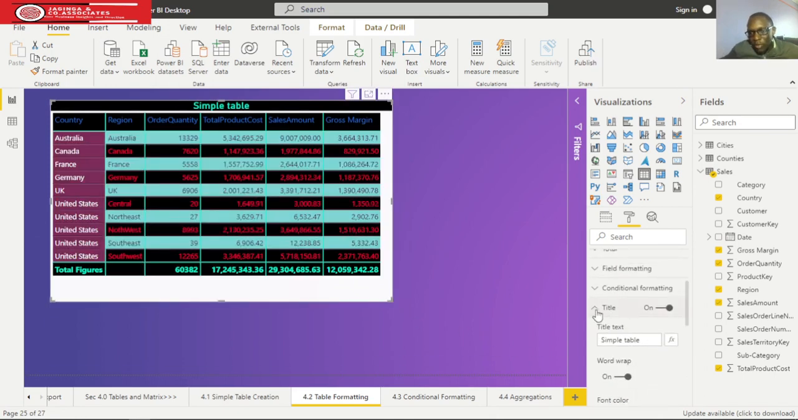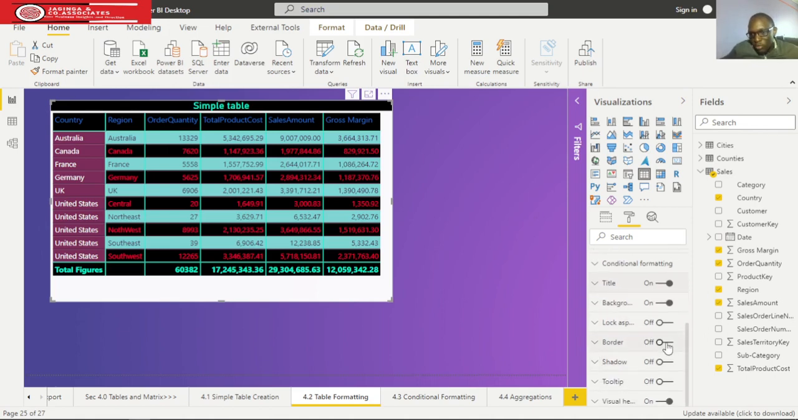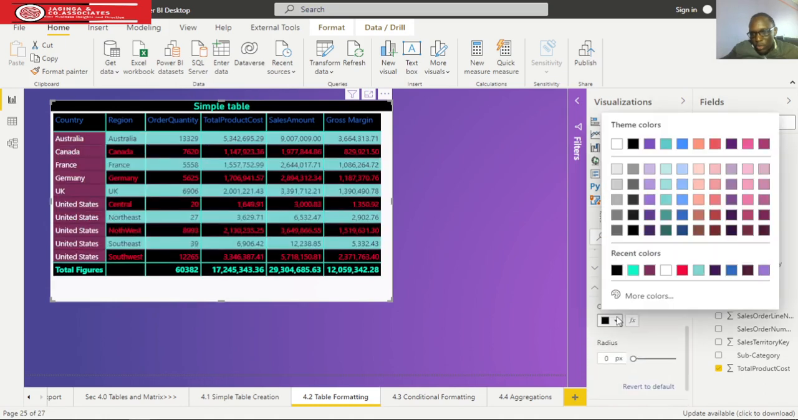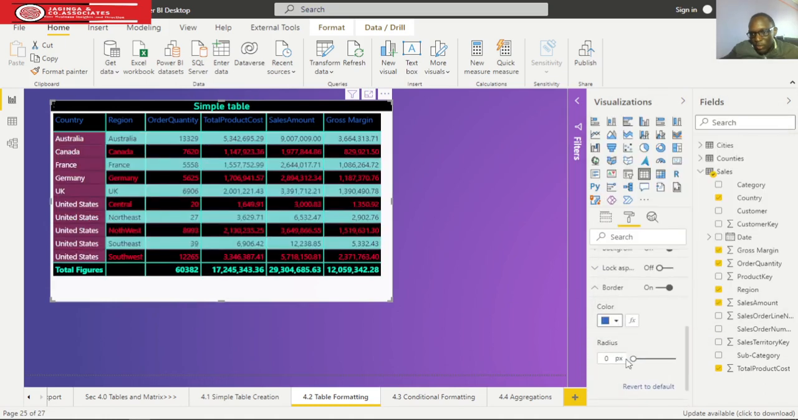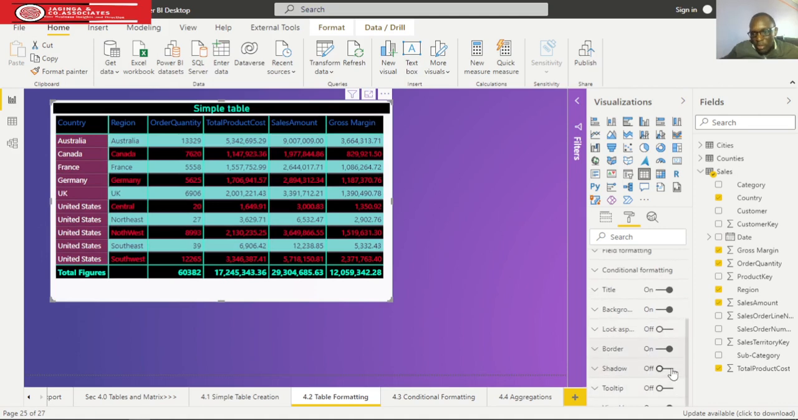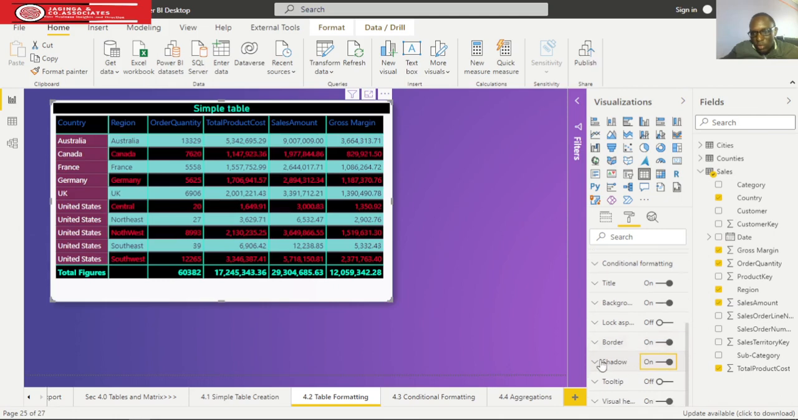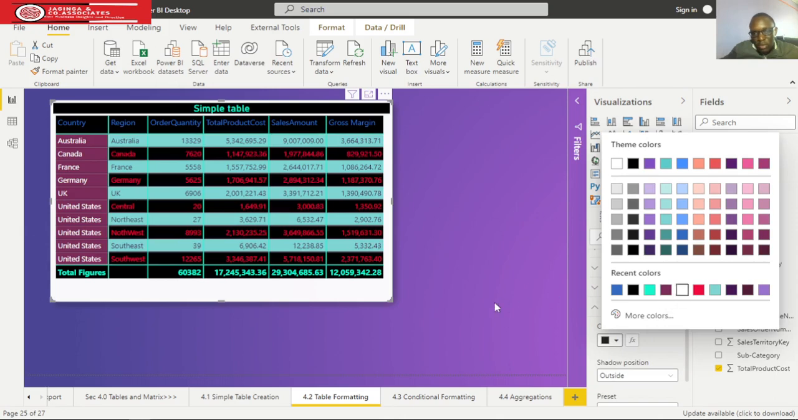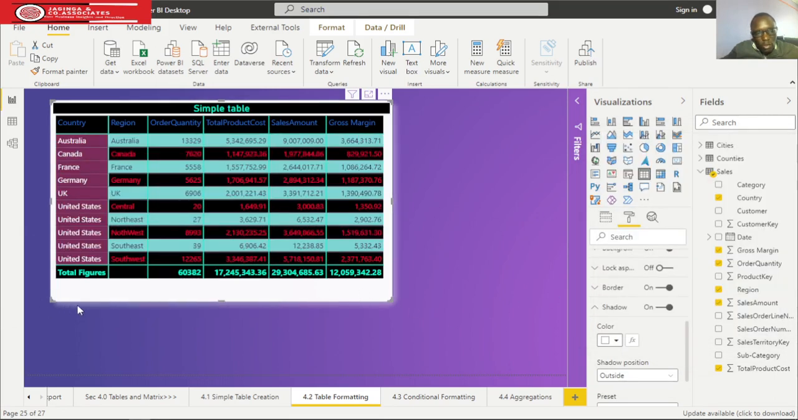Then again we have various options, or rather various windows. So let me go into the border. Then we can choose our border color. Then we can also give our border a radius of 18px. And then after border we also have shadow, which we can put on. Then we can also give our shadow a different color. Let me try giving it white, and when I give it white, you can see now I have a white shadow outside my table.